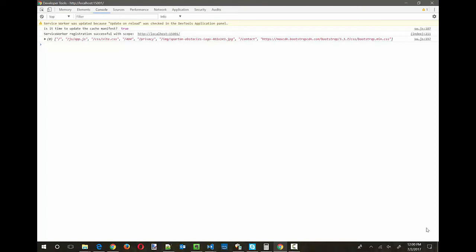So that's how you're going to fix the error where it's telling you the site cannot be installed because it can't work offline. All it's looking for is a fetch event handler. Now, obviously, you do want to put some logic in there within your fetch event handler to check to see if you have resources cached.